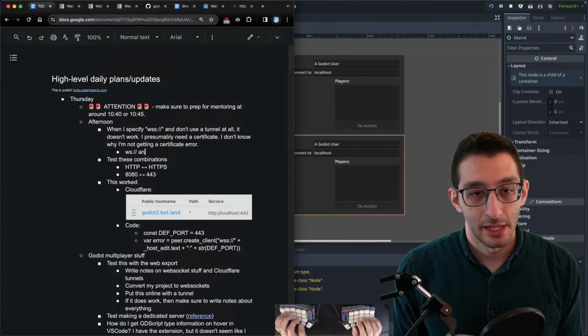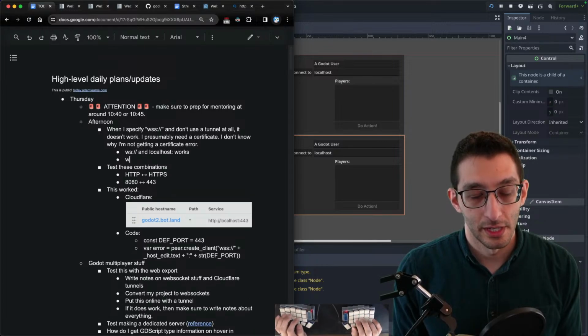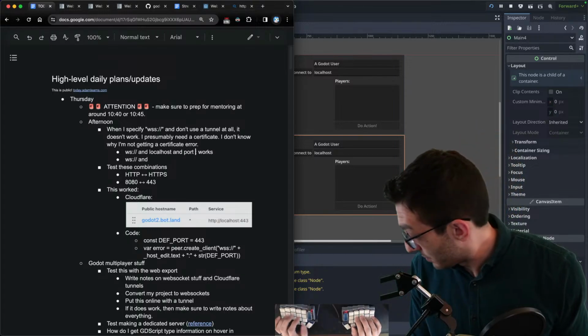WS and localhost works. WS and I guess port 443.